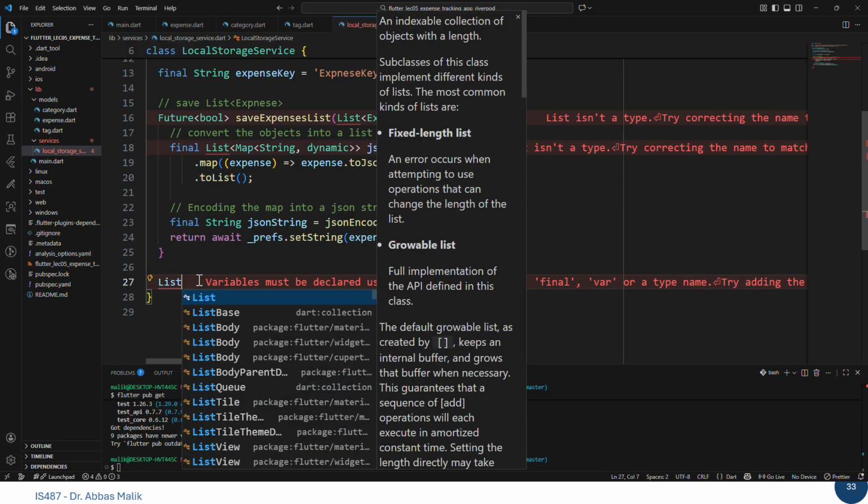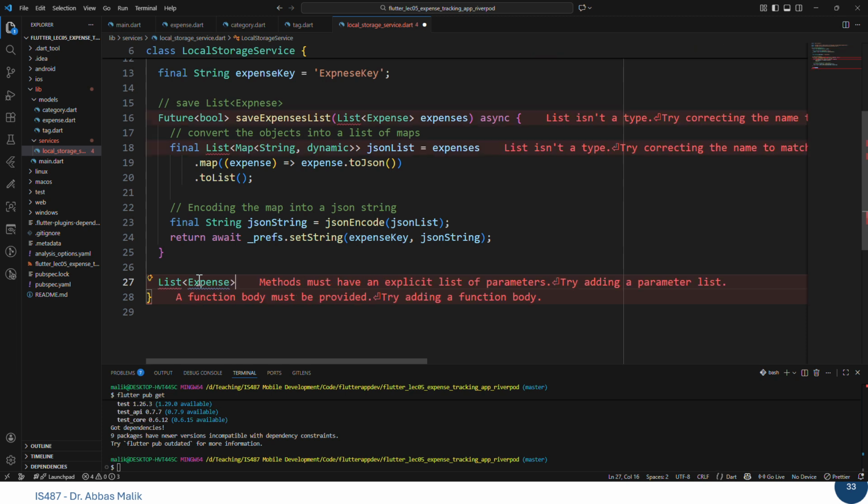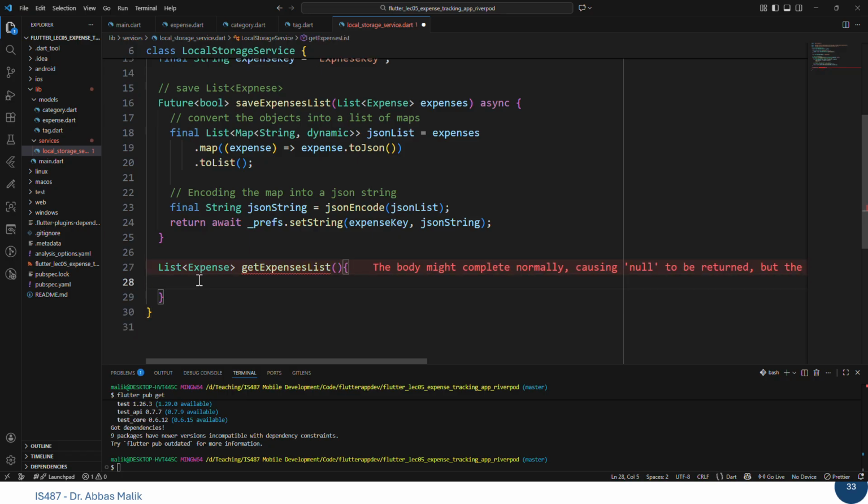Okay, so this method will give me back a list of the expenses, and then we say getExpensesList, and of course this method will not take anything. Then we have a final string. It could be the null value. The reason is that the first time we try to read things back, this information may not exist inside our local storage, and if it does not exist, it will return a null value.